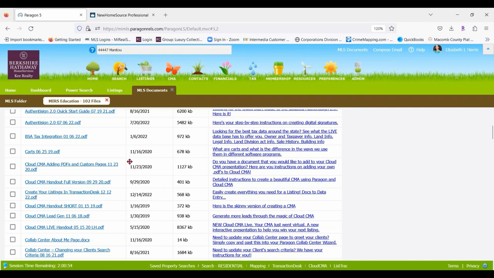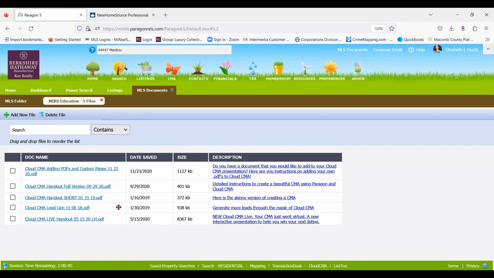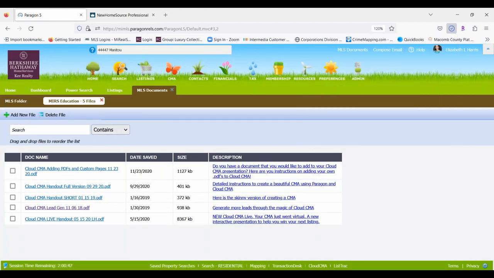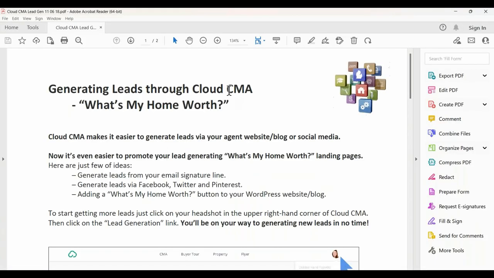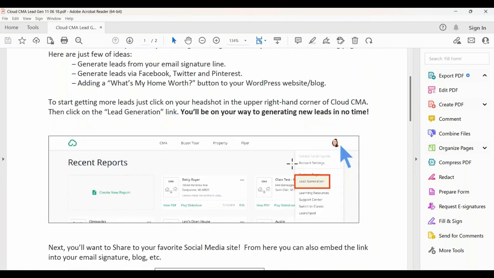So if you are looking to do something in Cloud CMA, it's going to have different options for you. So if you go into search here and just type in Cloud CMA and hit enter, it's going to pull everything we have on Cloud CMA. And again, you can see this is how to add a PDF and custom pages. The full handout, how to do CMA Cloud, there's a short version and full version. How to do lead generation in here, something I just showed you. So how to put in what's my home worth on your Facebook page or your Twitter. So this will walk you through, again, they're PDFs, just download them, and it gives you step-by-step instructions with screenshots.